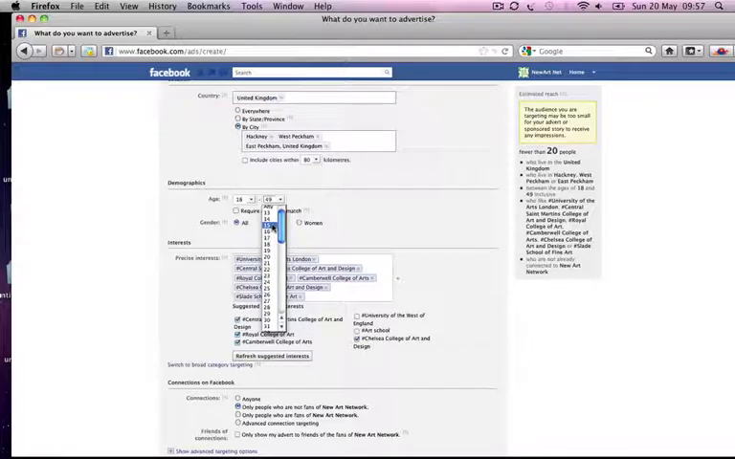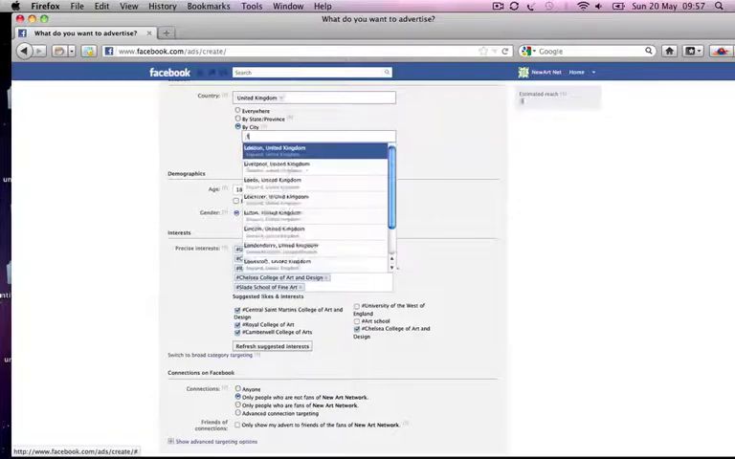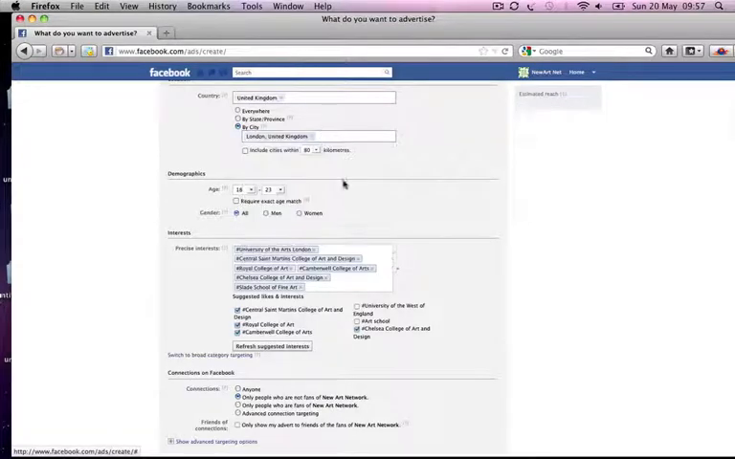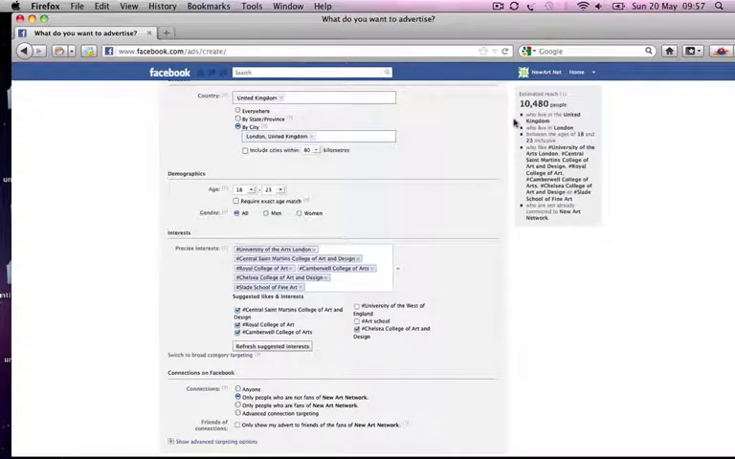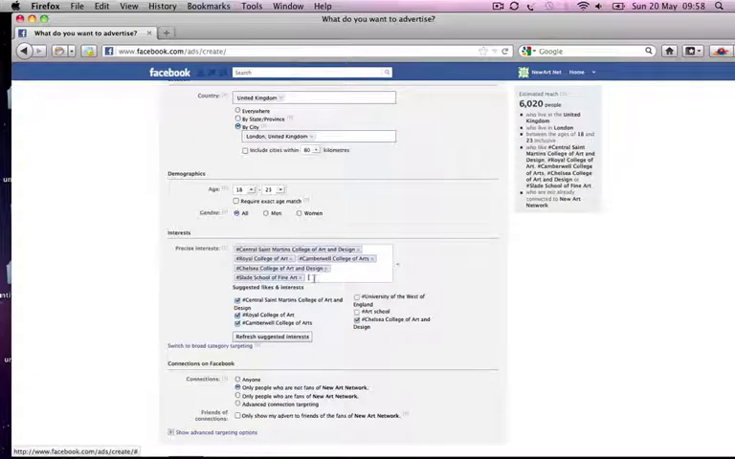What I think I will do is I'll just go for London. I won't try and be clever. Alright, we've got 10,000 people now, and if I was a university student putting on a student show, getting University of Arts London might even be too broad. I might just go for St Martin's. You know, we got down to 6,000.